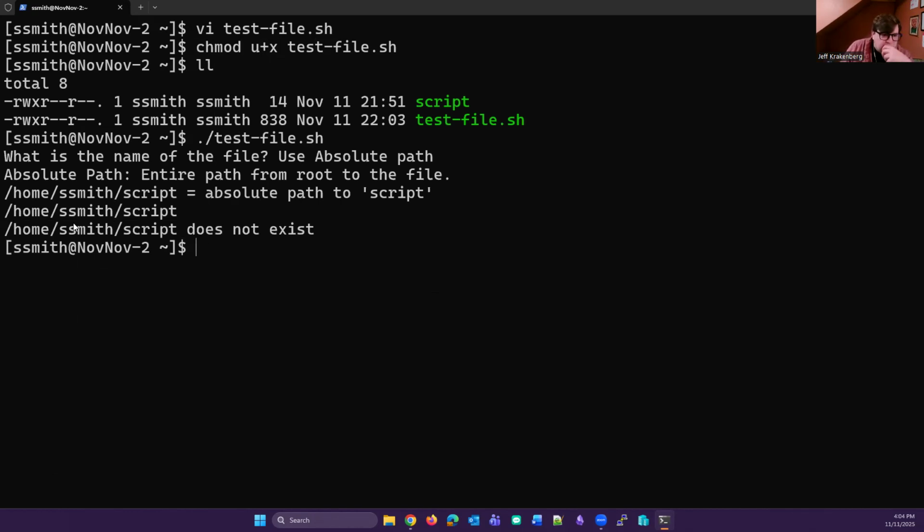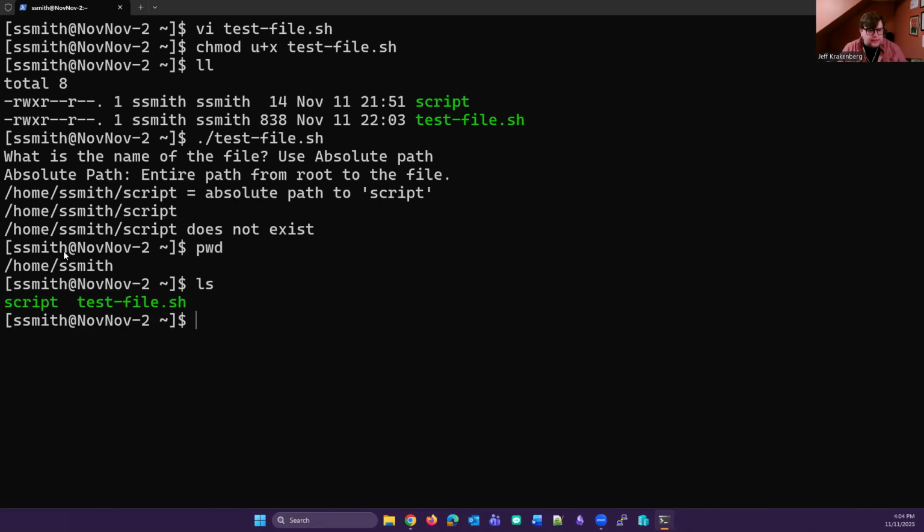So we're not getting the error anymore, but it's also still saying that /home/smith/script doesn't exist. But if I do pwd and ls, we'll see that /home/smith/script is right there. Did I write it wrong? Or does bin, oh, hmm, never do this. But let's try that again.